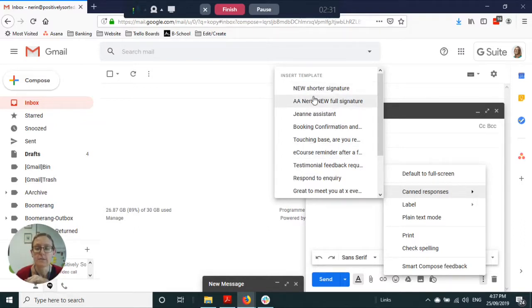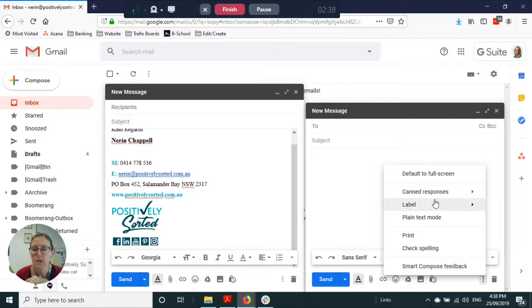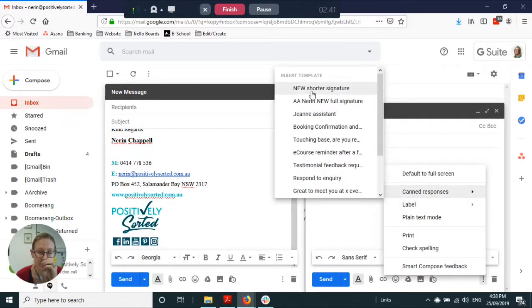But I have a full signature, which is this one. And then I've also got a shorter one that I use sometimes for replies, or if it's somebody that I already know pretty well and they don't need the full spiel, I'll use the shorter version. And then I also have a client that I send emails to other people quite often about her, something to do with her. So I have a signature for somebody that may not know me, just explaining that I'm working on behalf of Jeannie. Hi Jeannie, if you're watching.